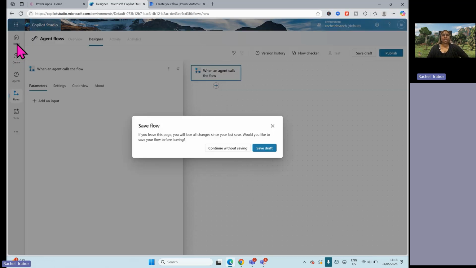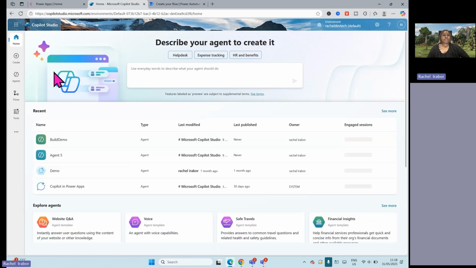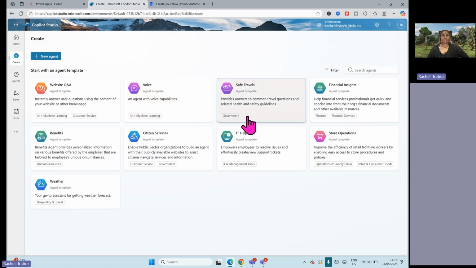So let's go ahead to our agents. Let's create an agent. In creating an agent, we have templates, so you can also look through these. We have templates for website Q&A, voice, financial insights, and you can get more of these templates if you have a certain license. But right now, these are the templates that are showing for me.